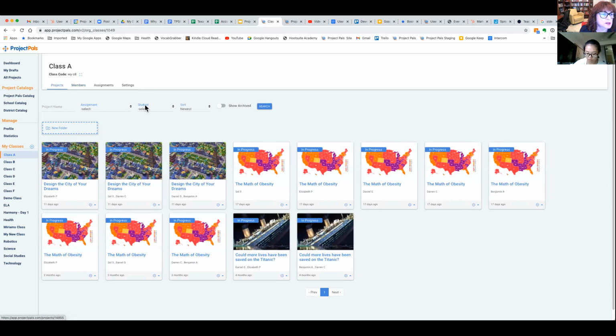This is how a class looks. And let me just take you to another class where I already have stuff in it. In a class, you have a menu that's called projects. Under projects, you'll see all your student projects in that class. Even if you see the images the same, you can distinguish between them by the names showing up on each project tile. So here's Daniel and Benjamin, and here's Sid and Darren. So you'll see by the names whose project it is.